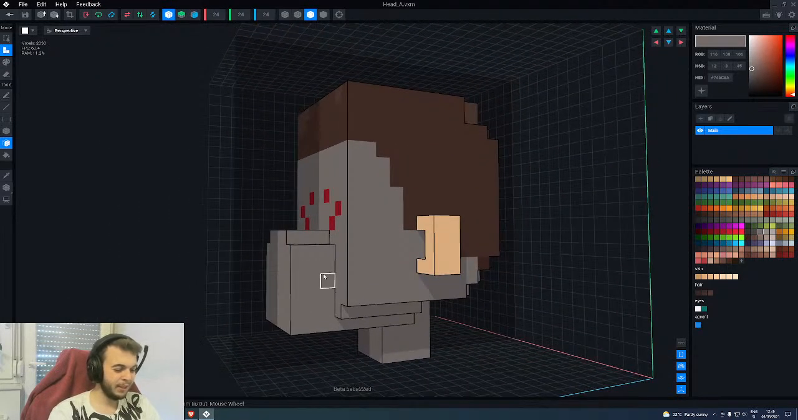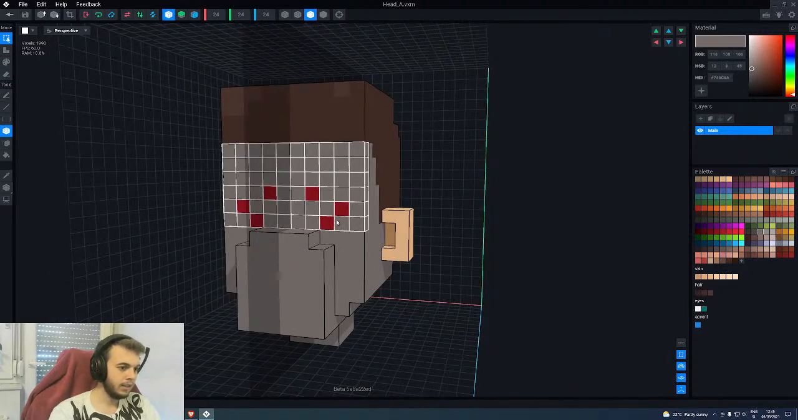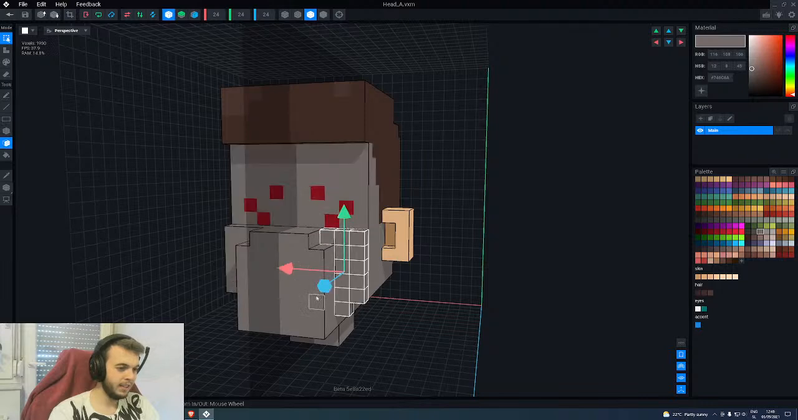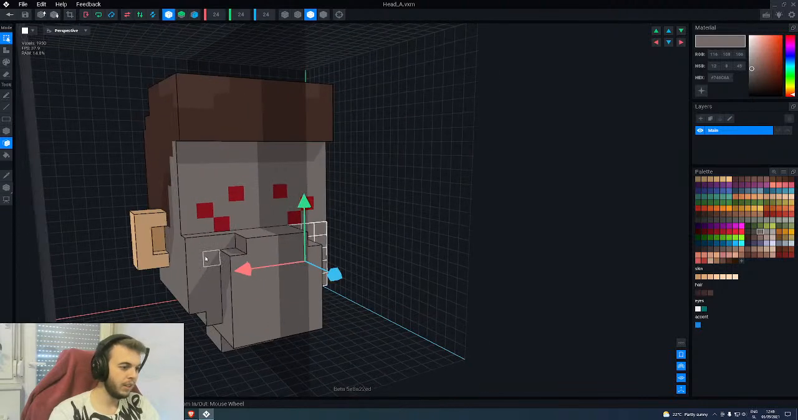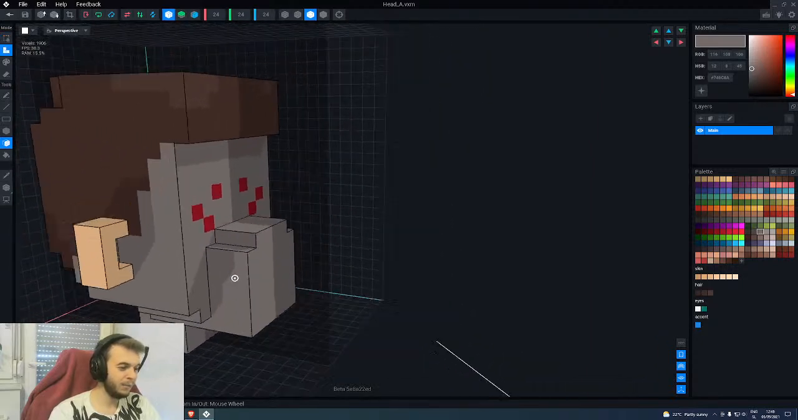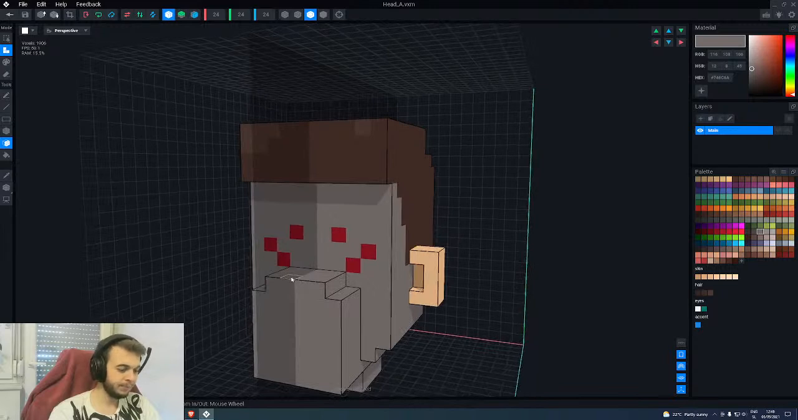So maybe what we can do here is do it like this, and then let's select everything here. We didn't select everything, as you could see. And now let's select this and push it inwards. And then let's do the same thing on the other side. Okay, we did it a little bit too much, but we got the result that we kind of wanted.